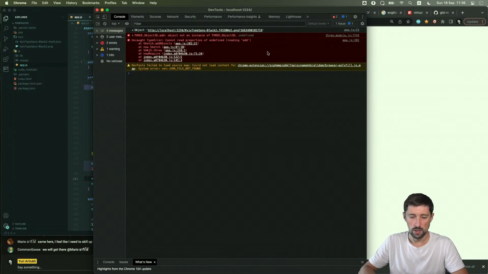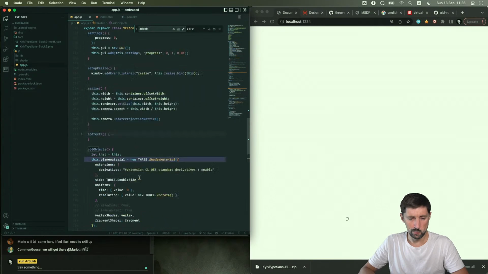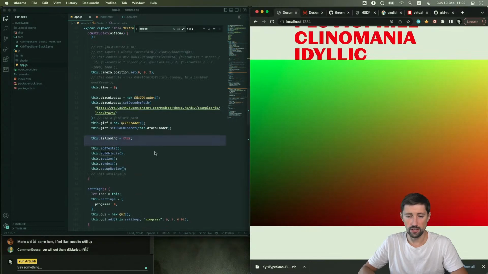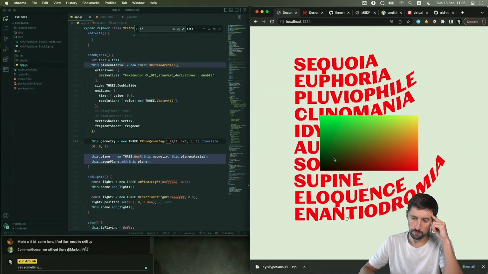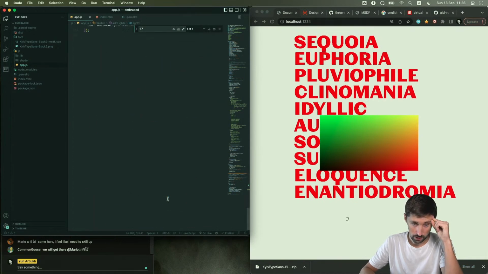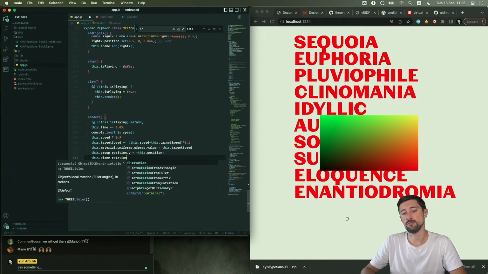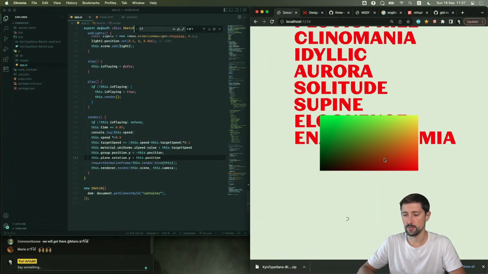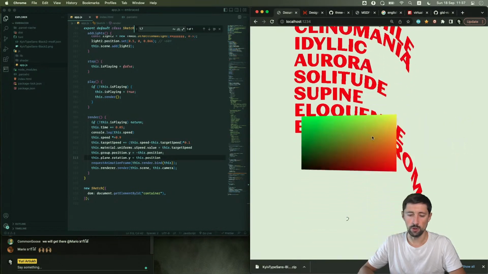Right. Okay, so we have this. I probably don't need it that big, so I can just as well divide it by 3. So it's going to be just a small plane here. Then I could also do the plane rotation. Y equals this position. And you can already see it being rotated around the text almost the way we need it to.